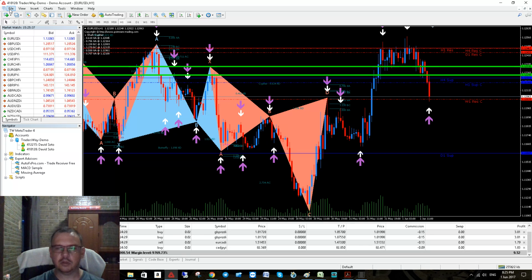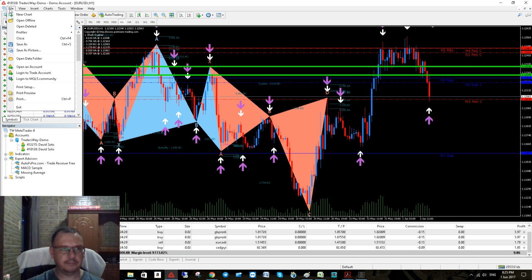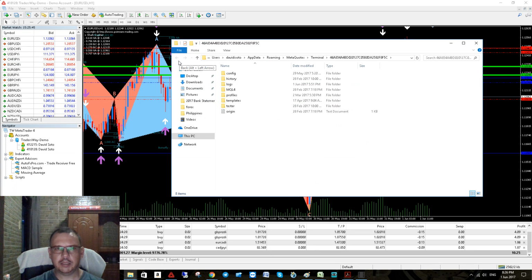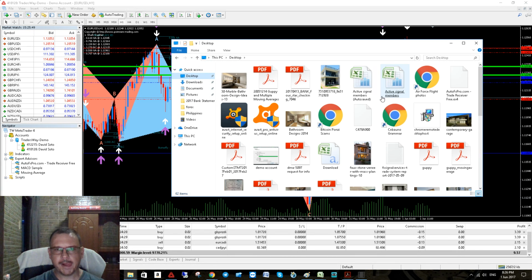Once you have it downloaded, click on File right here, and then go to Open Data folder and go to Desktop or wherever you have it downloaded and find the file. This says autofxpro.com, trade receiver free. Now, do not click on it. Do not left click on it.